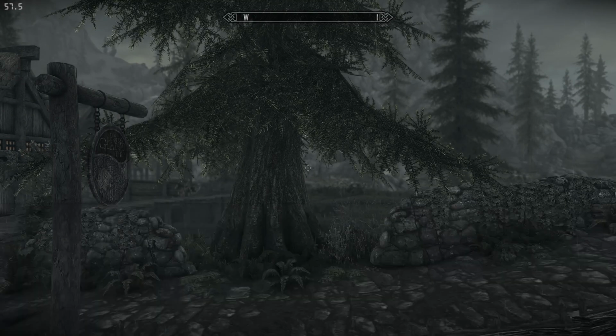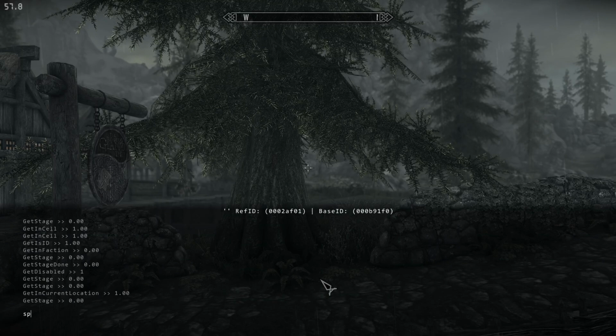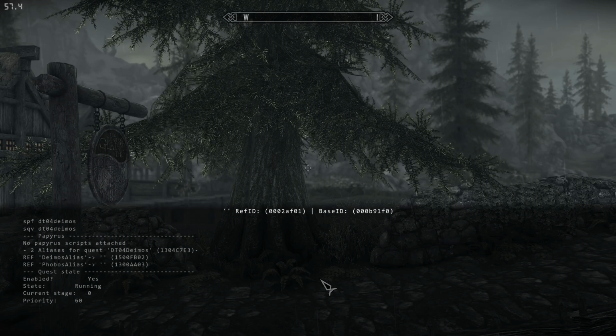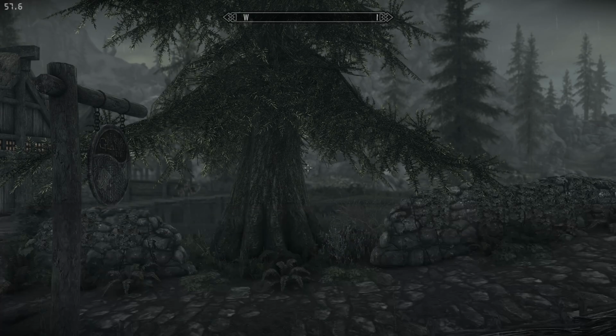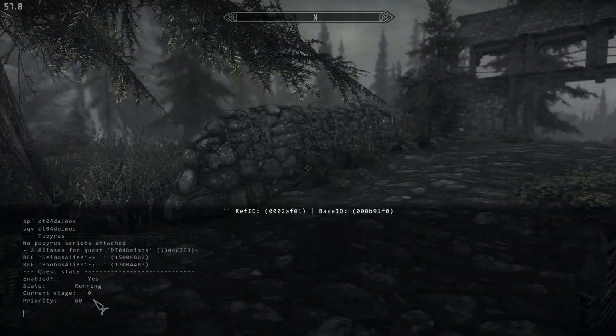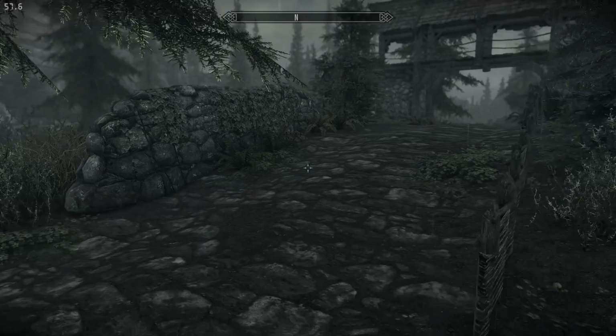So now we are in game, and just to check, SQV DT04 Deimos. Show quest variables, and this is what we want to see. Deimos is filled, Phobos is filled, state is running, current stage is 0. So now that we are outside, we are not sneaking, and both of them are in the current follower faction.